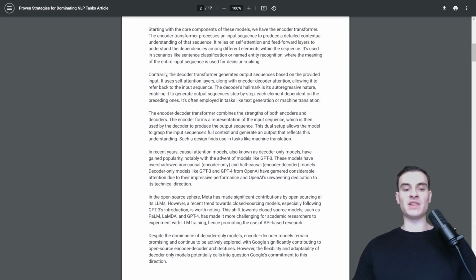This dual setup allows the model to grasp the input sequence's full context and generate an output that reflects this understanding. Such a design finds use in tasks like machine translation. So an important note here is that there is some overlap in the performance of some of the models. A decoder-only transformer can actually be used for machine translation, such as by asking GPT-4 to translate text. But also, an encoder-decoder transformer can be very effective in a situation like that as well, where the encoder produces the contextual understanding of the sequence, and then the decoder translates it into the language of choice.